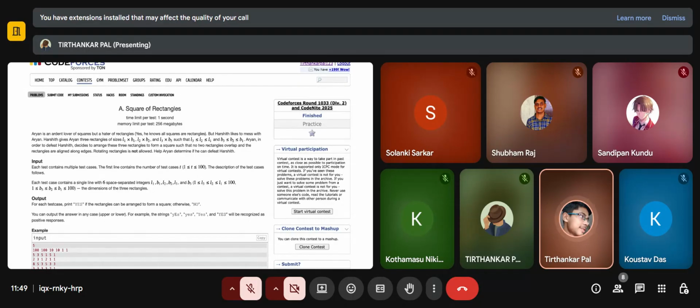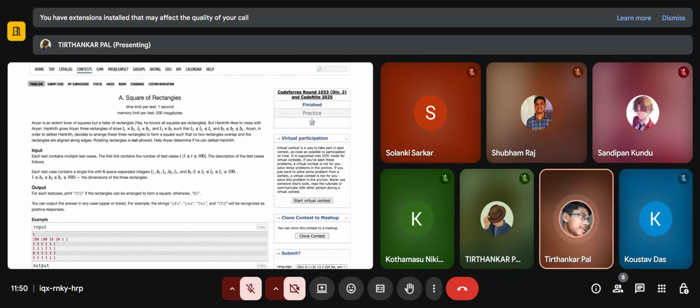You have to put the rectangles in such a manner as it is given, as it is length and breadth. Okay, so now we have to tell if Aryan can make the square with these three rectangles. Okay, so can you share your approach?